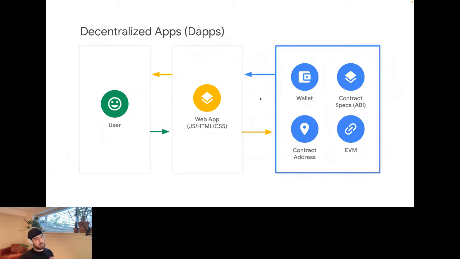So I'm just going to dive into it. I don't have a whole lot of slides. This will be more of a hands-on workshop. And the way that Web3 works is it's very similar to a normal Web 2 application. You have your JS, HTML, and CSS app, and then you also use a connection to the blockchain.